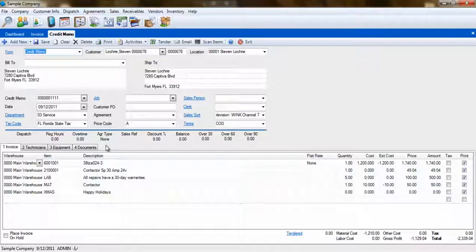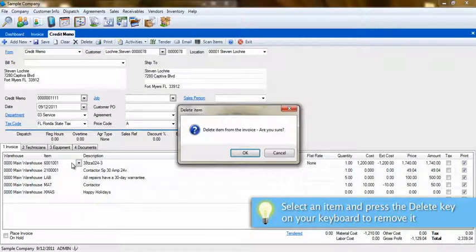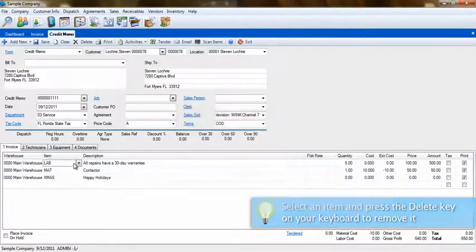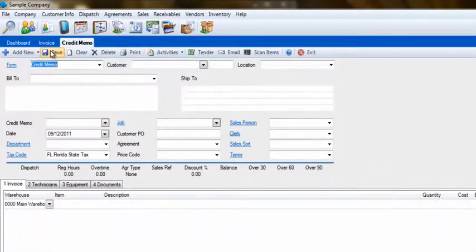You'll also notice that this screen is almost identical to the Sales Invoicing screen. This is because both are created and built the same way. But whereas the invoice increases your accounts receivable, a credit memo reduces it. If you only want to issue a partial refund, simply remove the items from the invoice that will not be refunded by clicking on the item and hitting the Delete key on your keyboard. Once you have completed the credit memo, simply click Save.